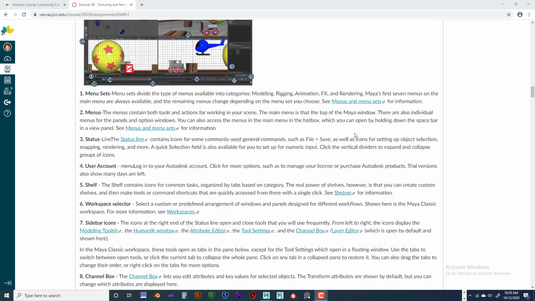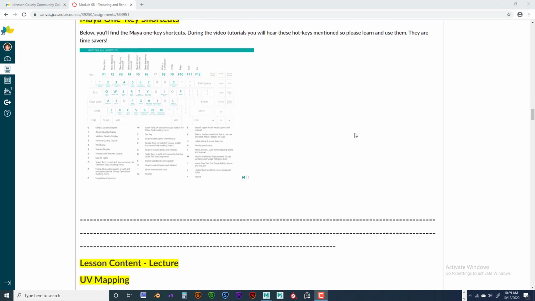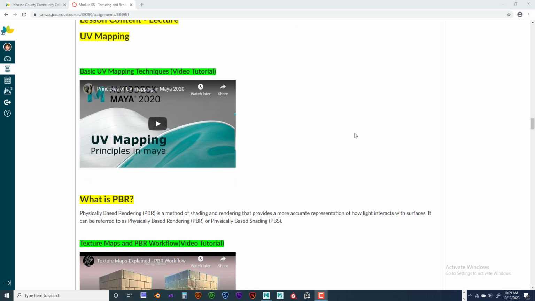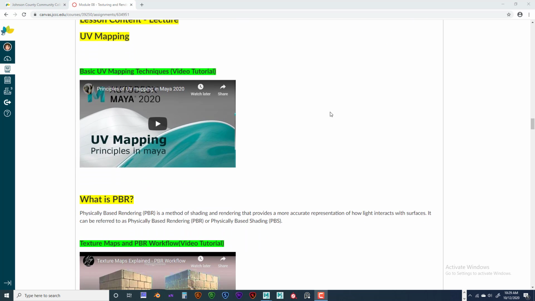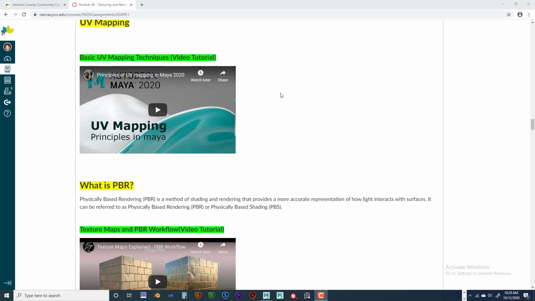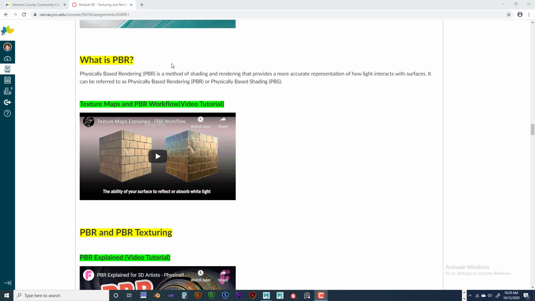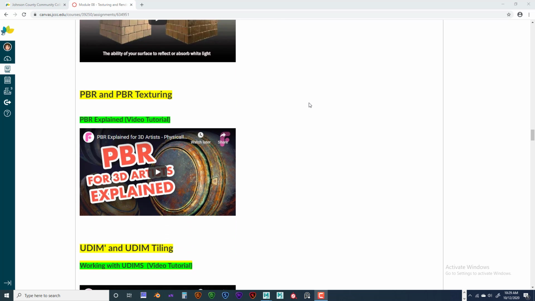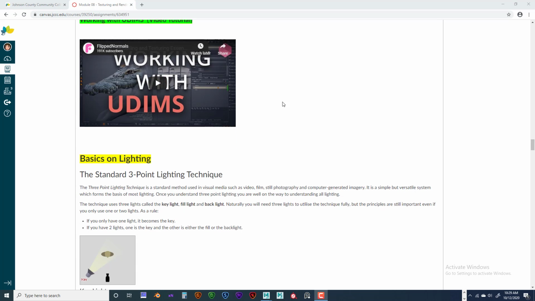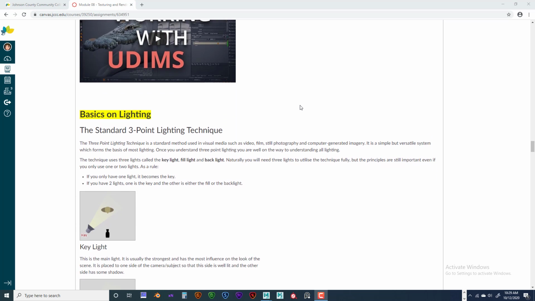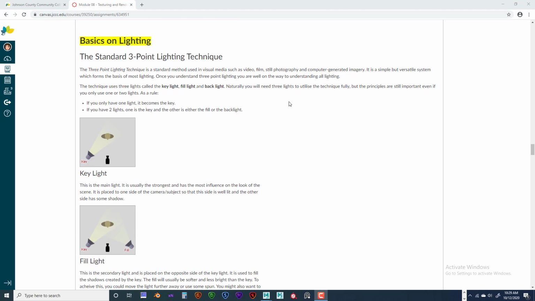Okay, we all know the software used, the user interface, and the shortcut keys. We talk about lesson content: basic UV mapping techniques, if you need a refresher on PBR texturing, and what are UDIM tiles. These are all just refresher. You guys can go past these, just ignore those.